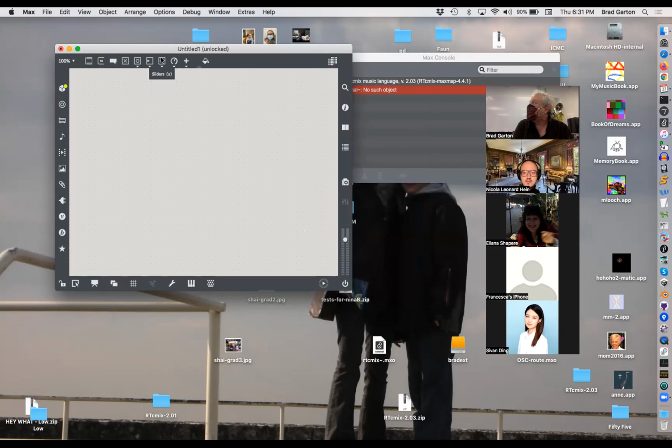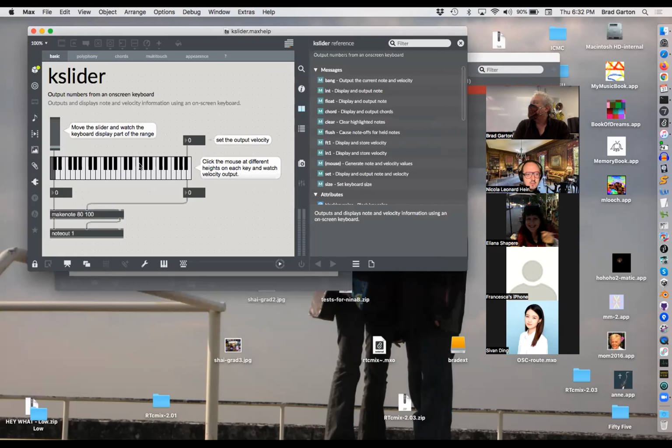Okay. Also, I want to mention in the sliders, there's a couple of specialized ones. This one, gain tilde, operates on audio signals. It's very, very useful, okay? And this one, the K slider, is the thing that actually has a piano keyboard. You can put that up there and generate MIDI notes out of it and things like that. Again, if I option click on it, it gives me all the information about it.